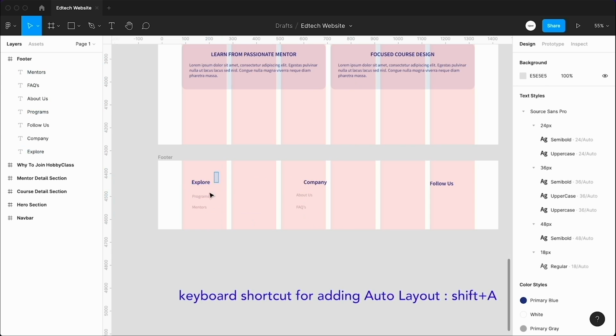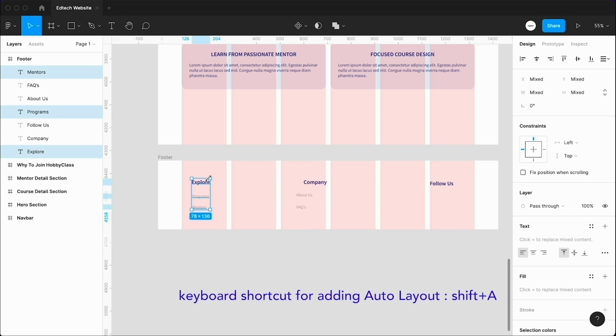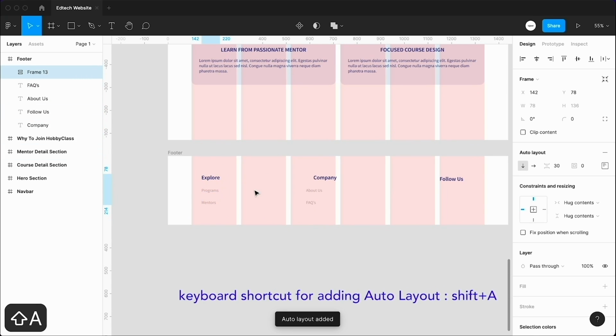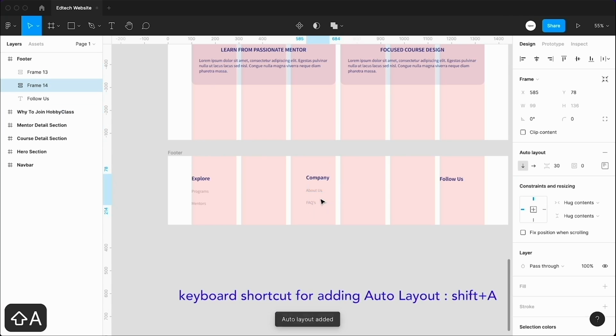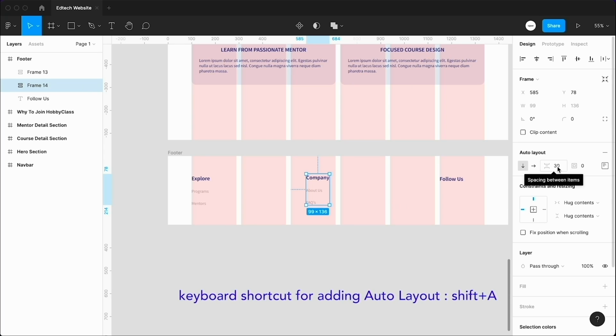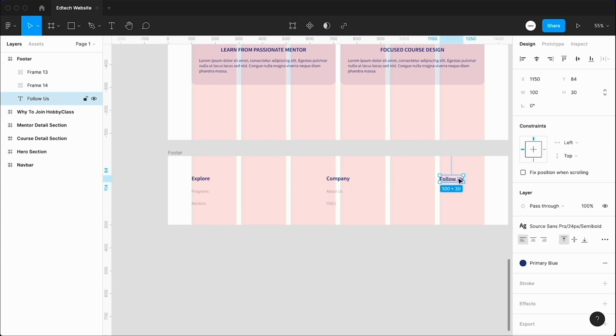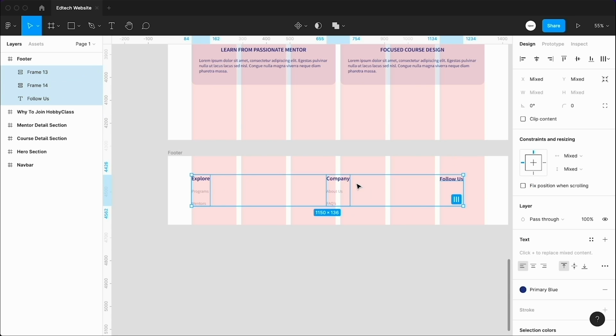Now let's arrange these according to the grid. For that select these three and add AutoLayout to them, and move this here and click here to align it into the center. And again select these three and add AutoLayout to them. The shortcut for that is Shift plus A. Make sure the spacing between them is 30 and align it into the center. And make sure all these three align. For that select all these three and click here.